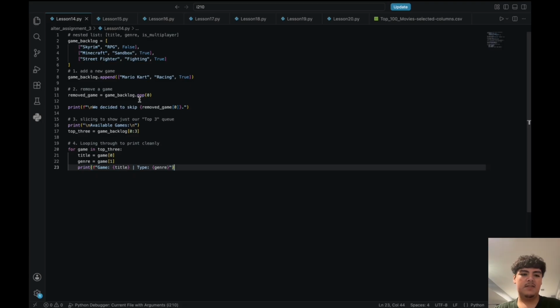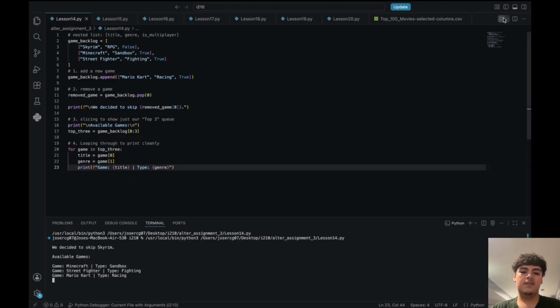Down on line 17, by typing 0, colon 3, we grab the top 3 games from our list, so we have a quick queue. And finally, lines 20 through 23 are just a simple for loop that unpacks the title, the genre, and now I will run the code so you can see it. So it says we decided to skip Skyrim, which is line 13, and then the for loop is the rest. Now let's go on with the next lesson.